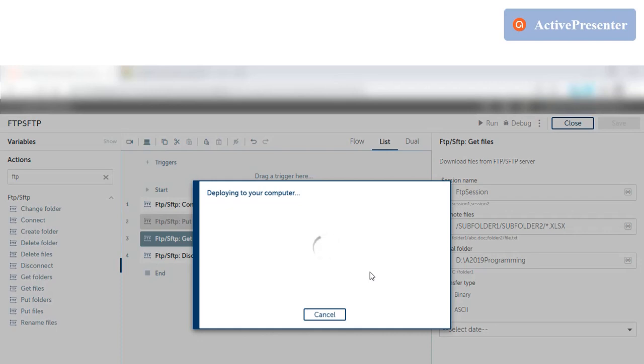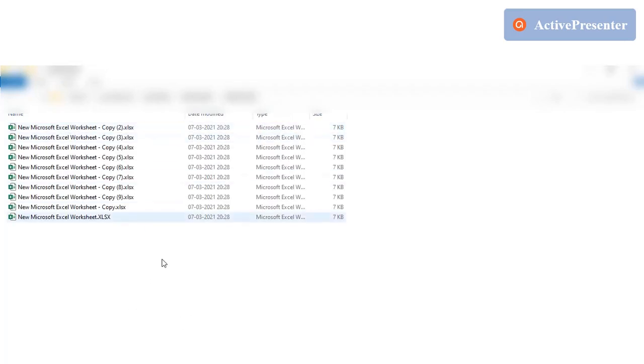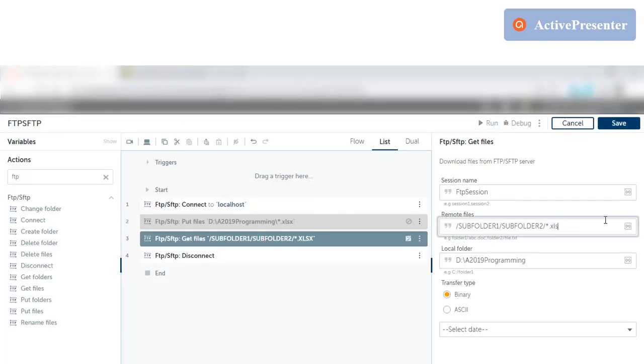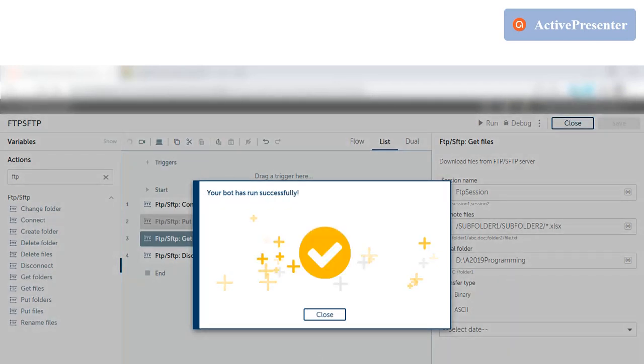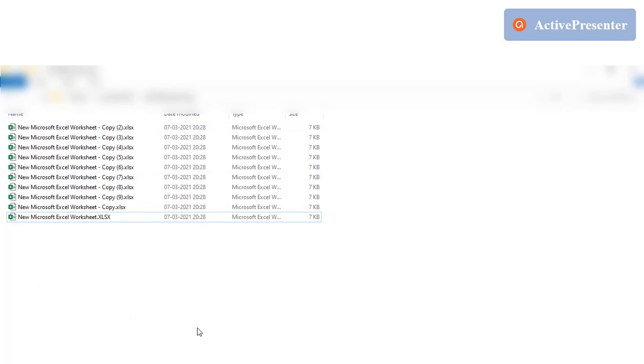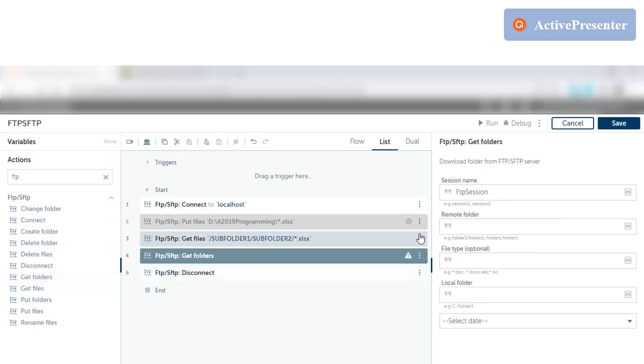So now the local folder is empty and all the files are in the FTP site under two subfolders. Let me run the code. Now in the local folder, you see that only one file has come, the one that has the uppercase extension. But the FTP site contains other files which have lowercase extensions. So now if I run the same code with a lowercase, I can see that all the files have come to the local folder. So just keep this in mind that when you are doing get files from the FTP site, this is case sensitive.